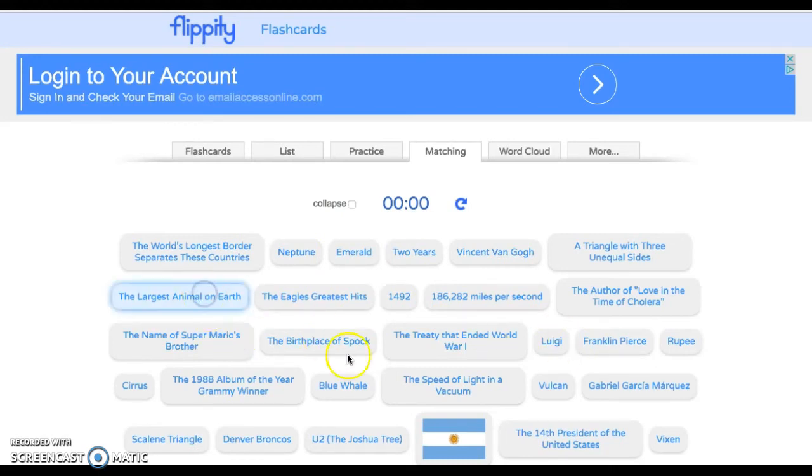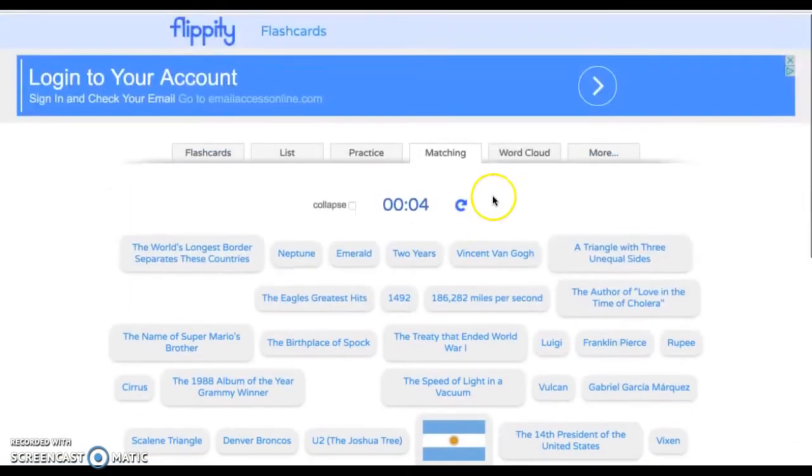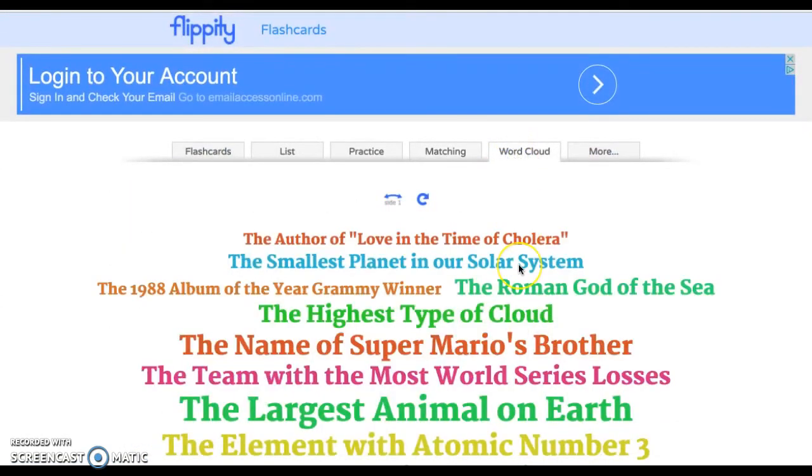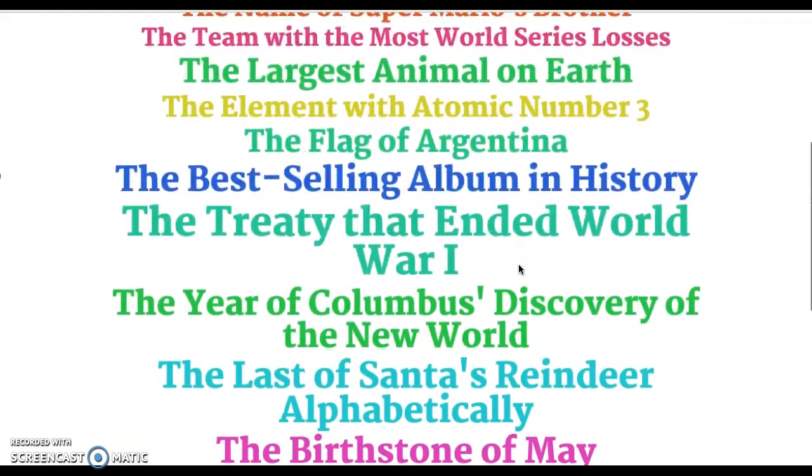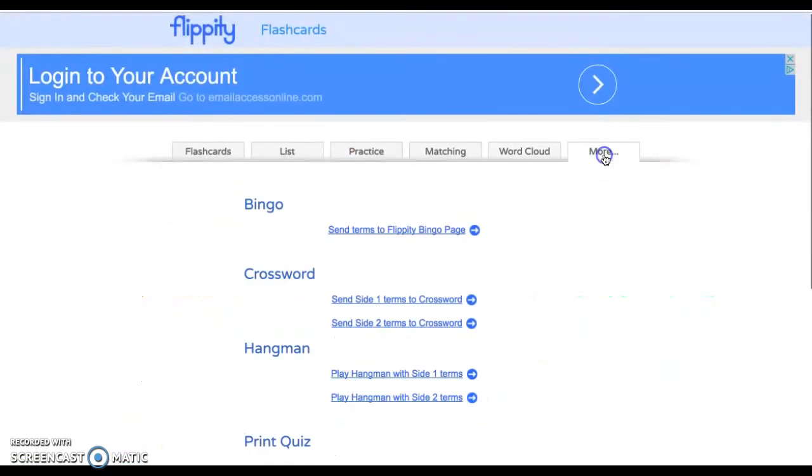So the largest animal on Earth, the blue whale, they disappear. And let's see, word cloud. For this example, it's not a great word cloud. And then more, it gives you some other games. So depending on how you're using this, it's super flexible. Some of these games will work better than others.